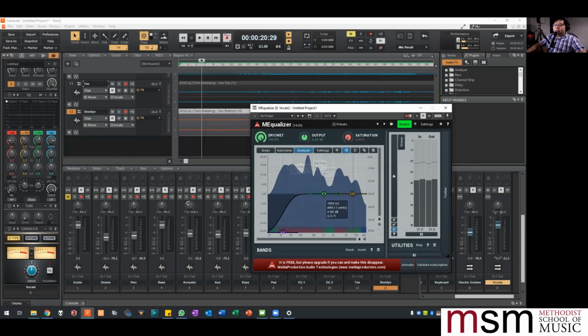And for voice in particular, I like to raise a little bit here, because this part of the frequency spectrum is where the brightness of the vocals comes in.